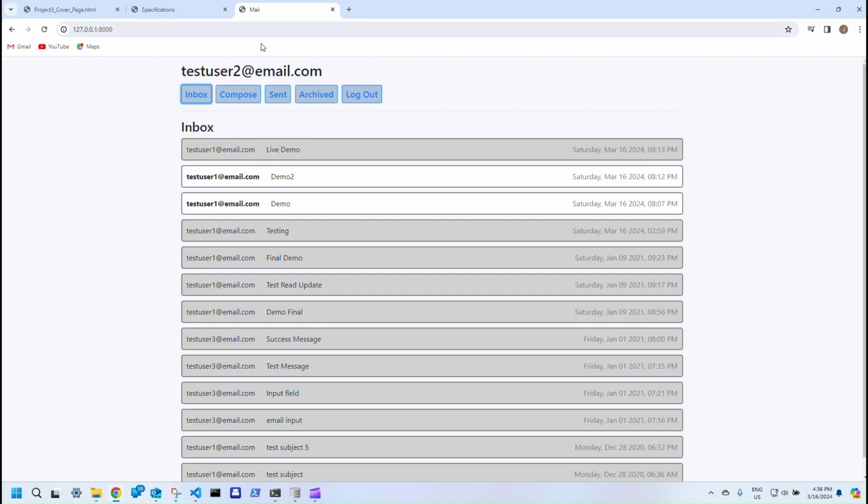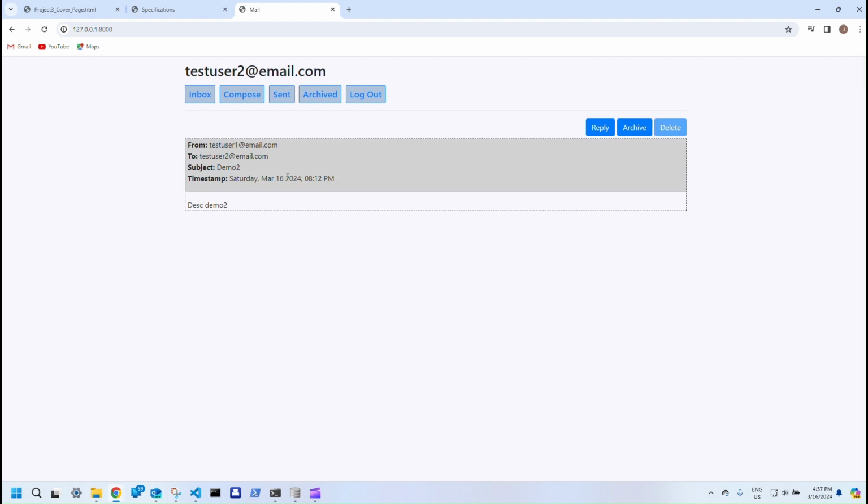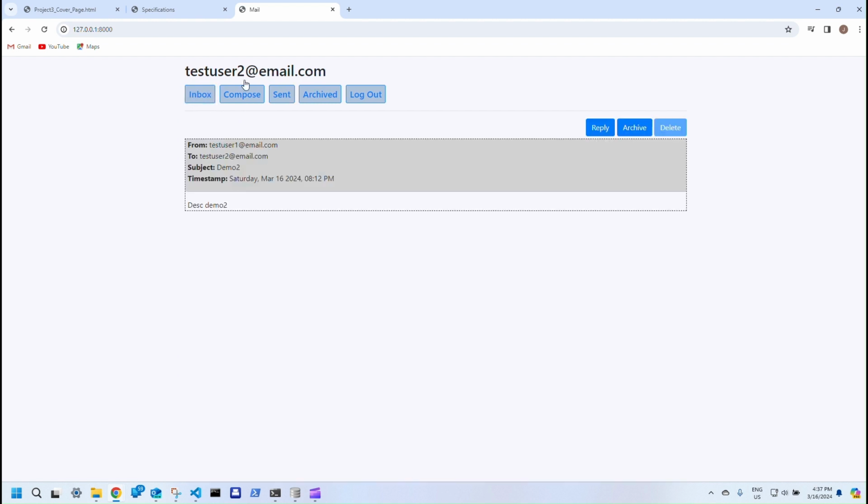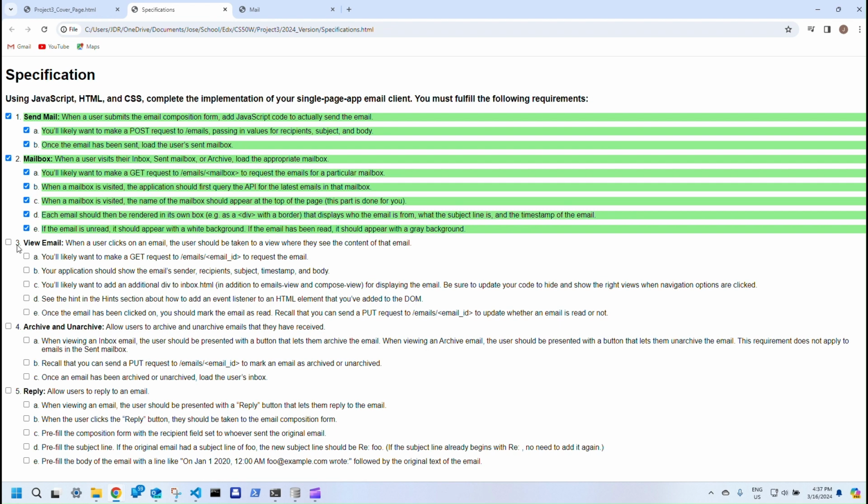So I'm gonna go back to my application. I'm gonna click on this demo 2 email. As you can see, it's white right now because it hasn't been read. So I'm gonna click on it. Clicking on it takes me to it. It shows who it's from, who it was to, the subject, timestamp, and a description. Now if I go back to my inbox, this demo 2 is now gray because it has been read. Okay, so that is requirement number 3.